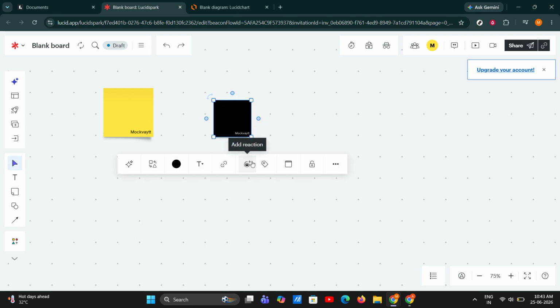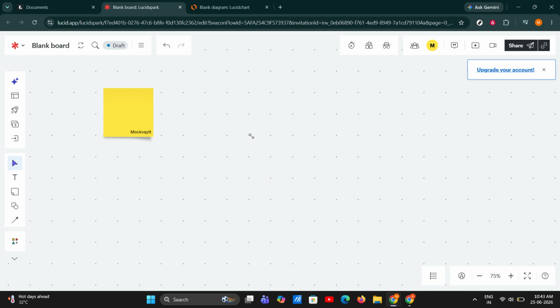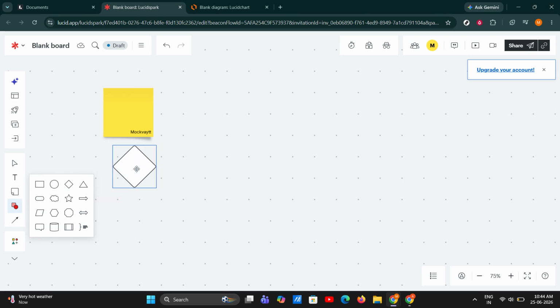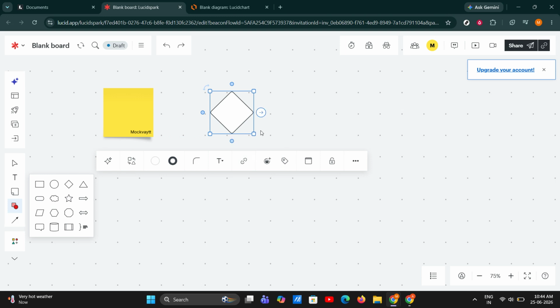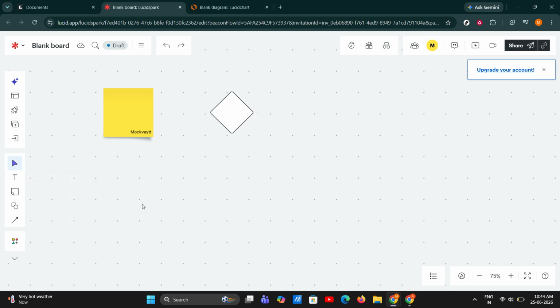Now let's add other elements like shapes, text, and drawings. If you need a visual structure, click the Shapes tool and choose the shape you want. Shapes are great for flowcharts, process maps, and organizing ideas into categories. If you want to add labels or more detailed notes, click the Text tool or just press T on your keyboard to create a text box. That's a quick way to add titles, instructions, or supporting details anywhere on the board.